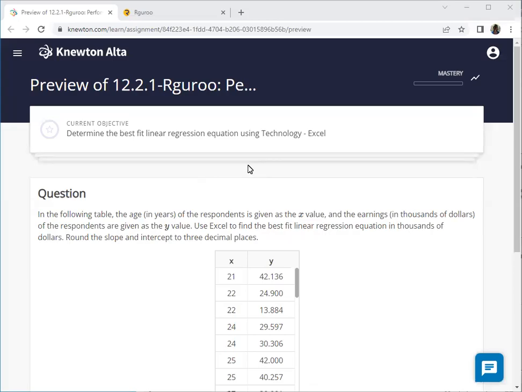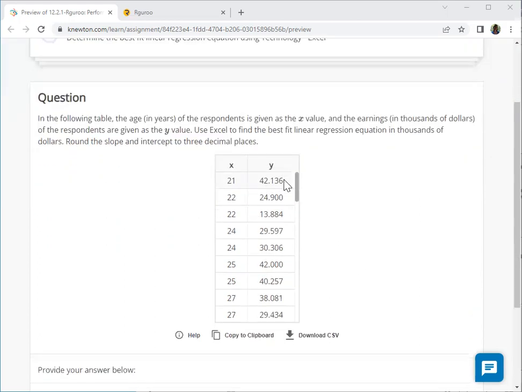All right, I'm going to show you how to find the line of best fit using Rguroo, which is the technology tool that we're using in the classroom.